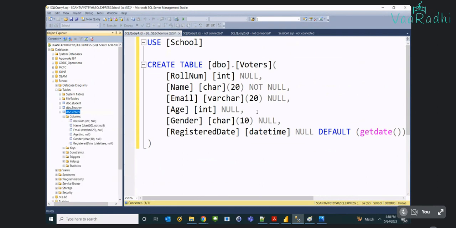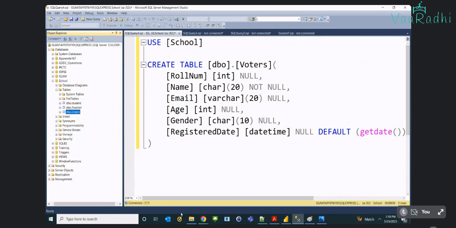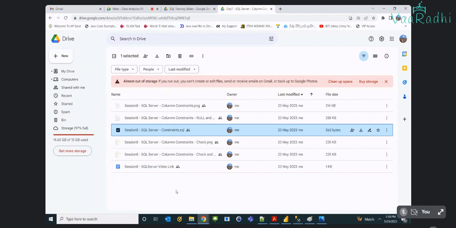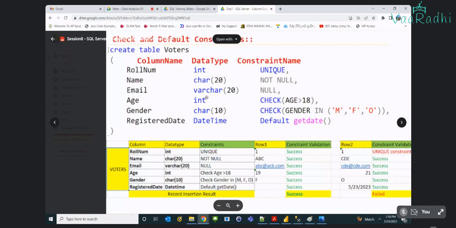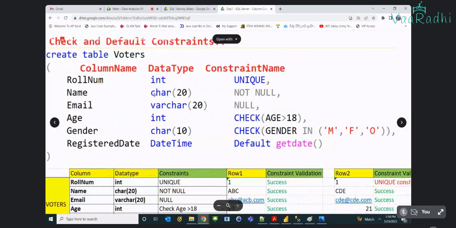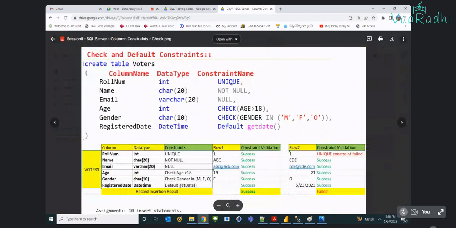Yeah. So, guys, yesterday we created constraints. Right? See, under table definition, voter. I'll show you the script from yesterday. Which script did we use? Check constraint, I suppose. Yeah. This is our table definition, right? Yesterday, while defining our table, we took these constraints like unique, not null, null, check.